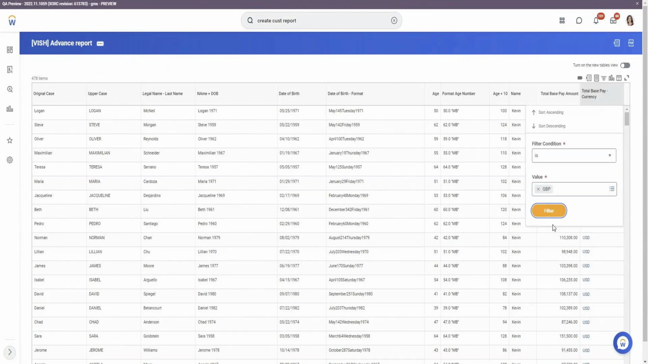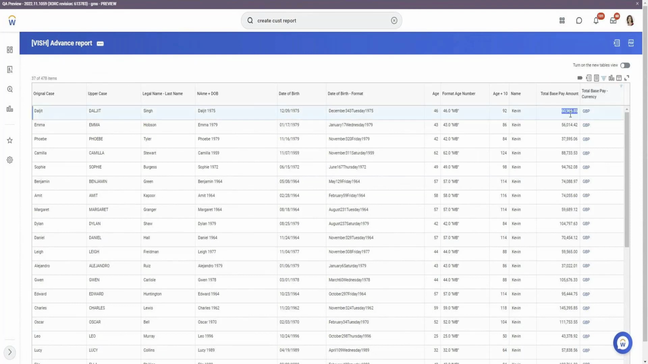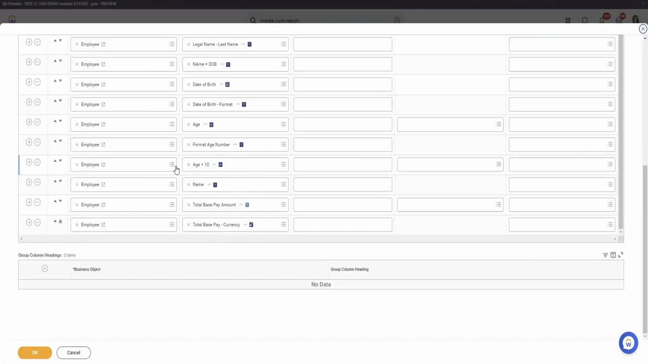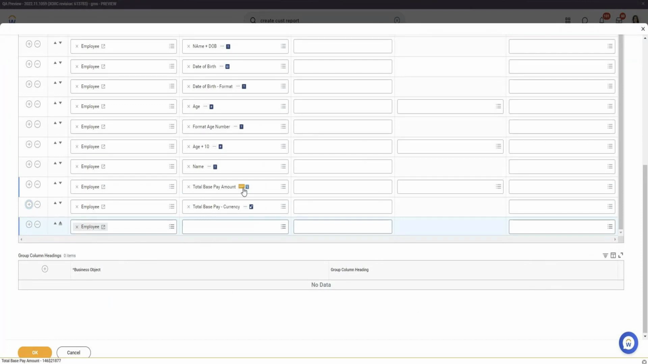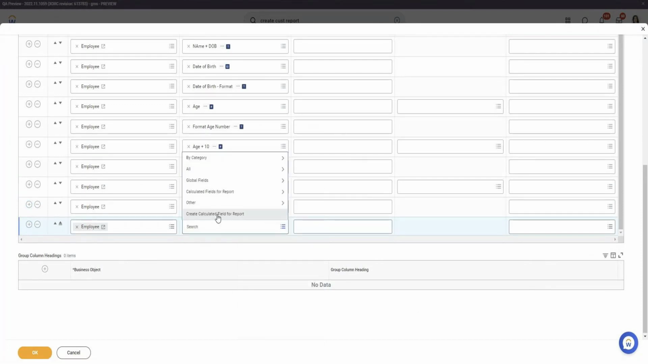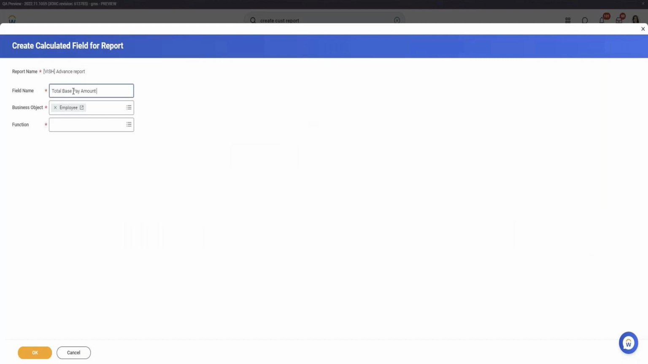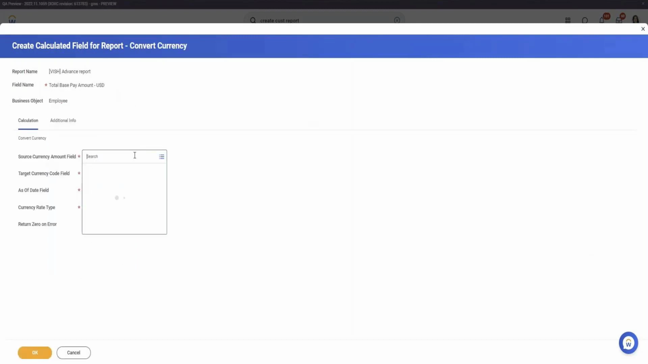Yes. Oh, wait, this salary, is it converted? No, nothing is converted. This is the amount, and this is the base pay currency. Now I'm going to edit this report, and I'm going to add a total base pay amount in USD, because my management wanted to see the data in USD only. I just copy this. I go to create calculated field, and I say it is in USD, and I use convert currency. I use the source amount as total base pay.